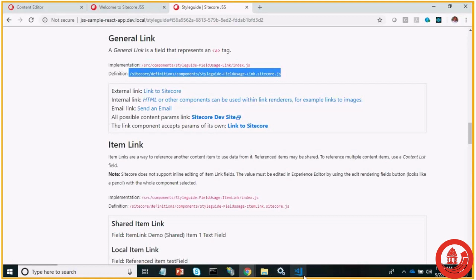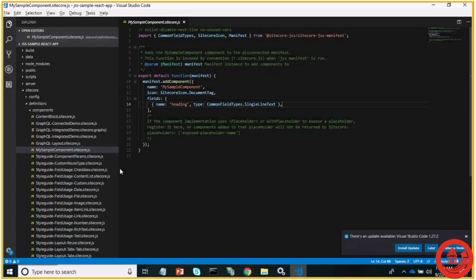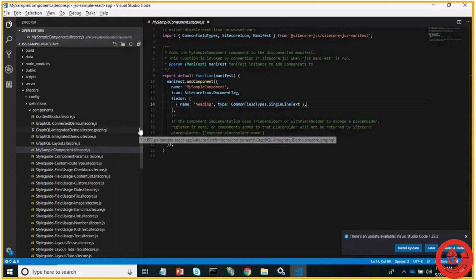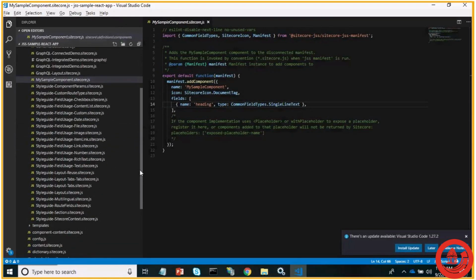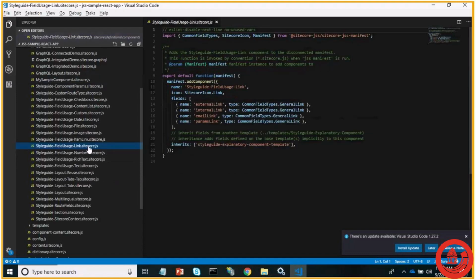For general link, the path given for the definition item is field usage link. So field usage link, this is the general link style guide. The icon is general link, it's a field type general link. If it is an external link, I have to give a name like this. If it is an internal link, email link, and params link.